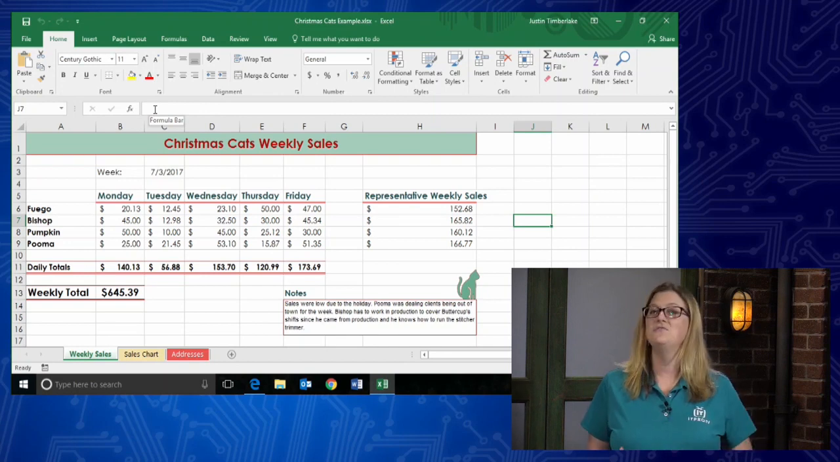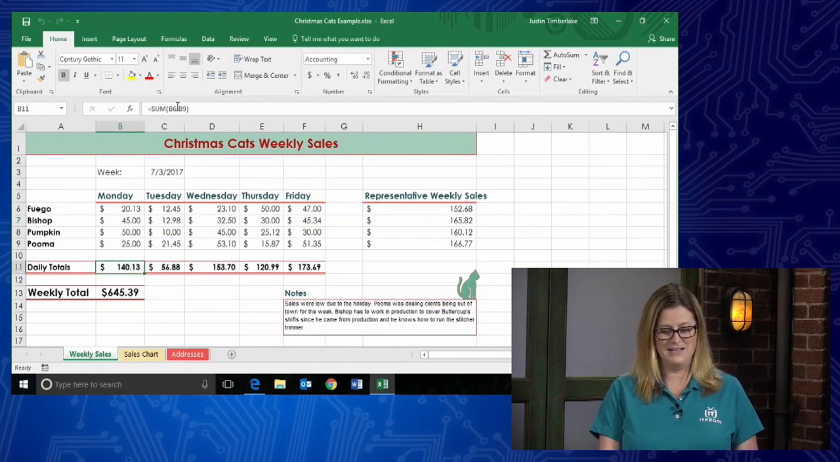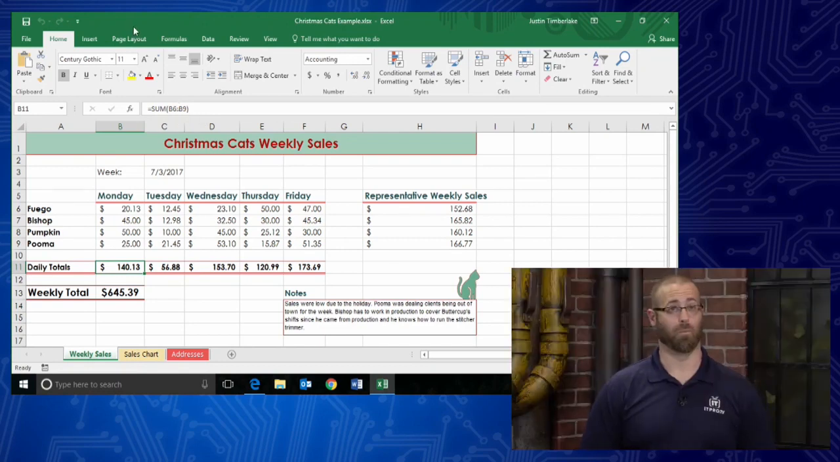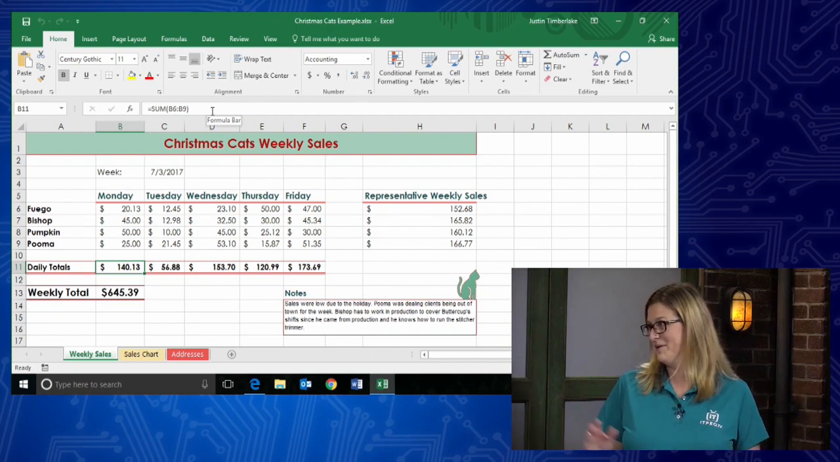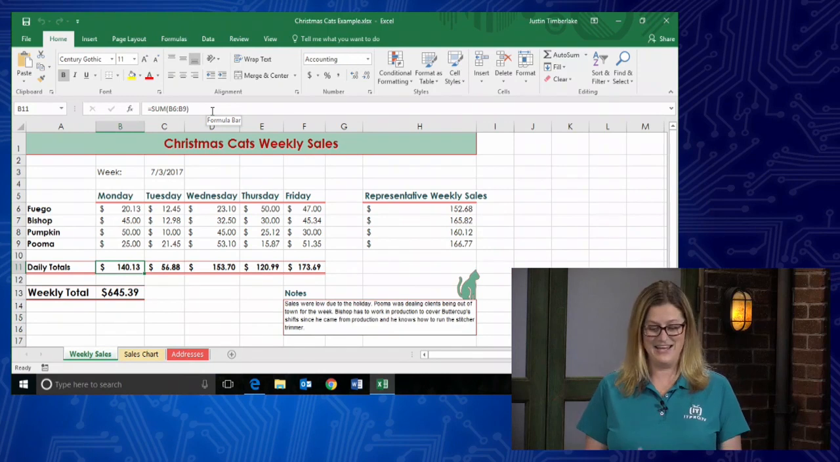Now it says formula bar. Why does it say formula bar? I'm going to give you a quick example. If I click right here, notice that that does not say $140.13. Does it, Daniel? No. It says some weird stuff. That's the formula. That's the formula bar. I assume there's some sort of adding occurring. You are correct. Yes, that is adding up the cell references of B6 through B9.